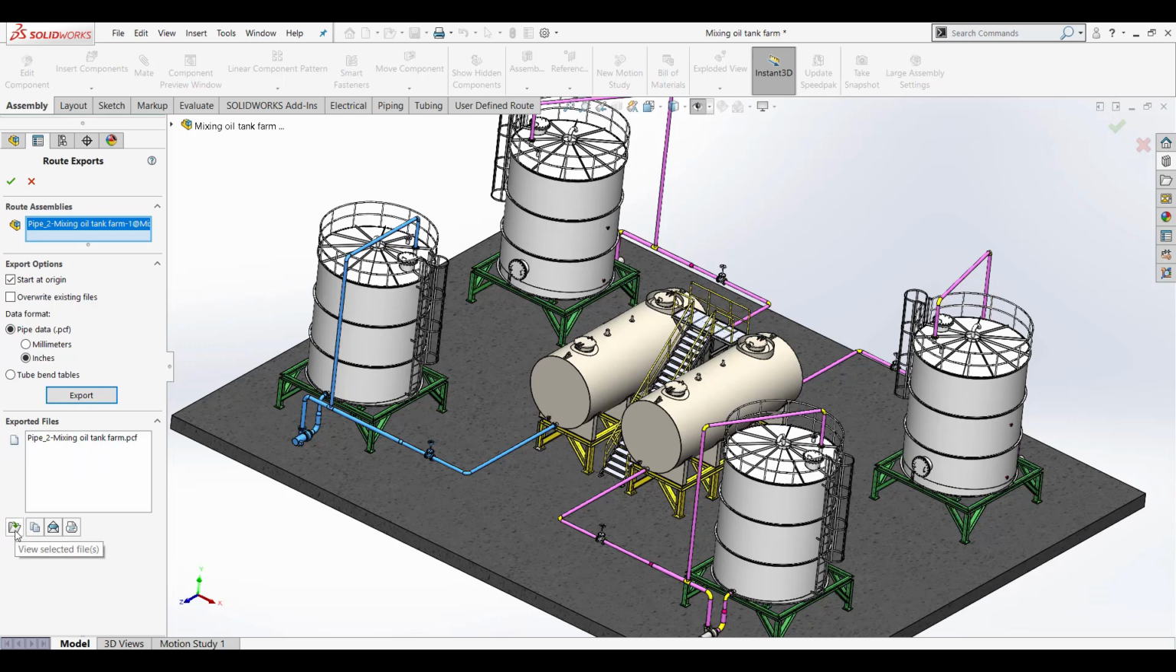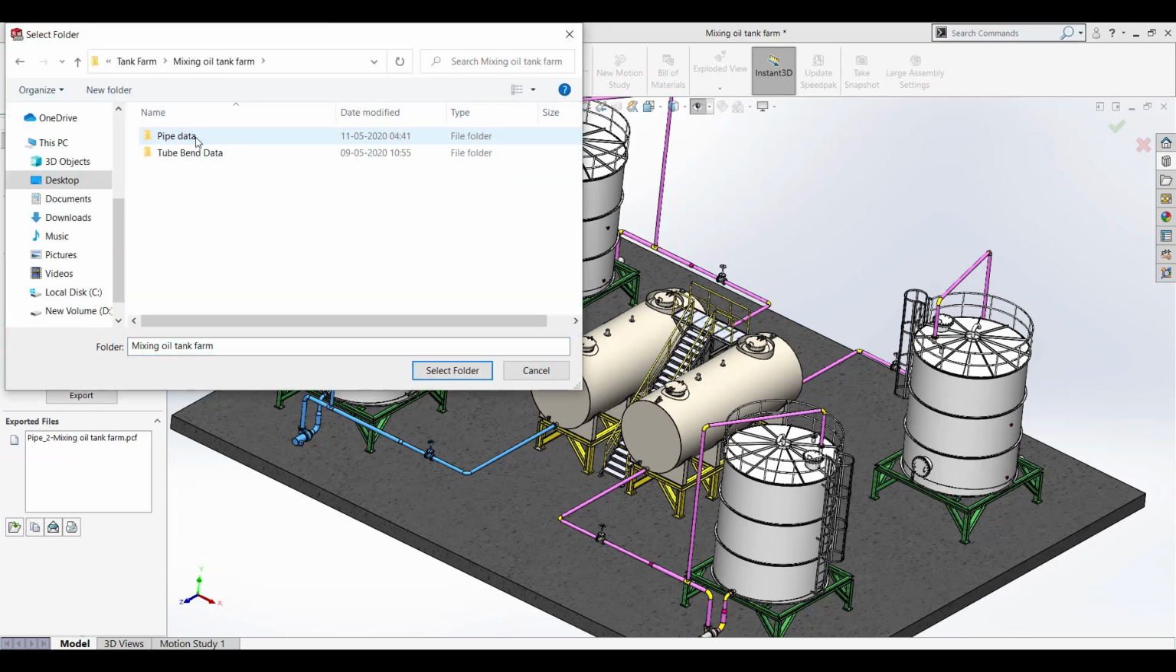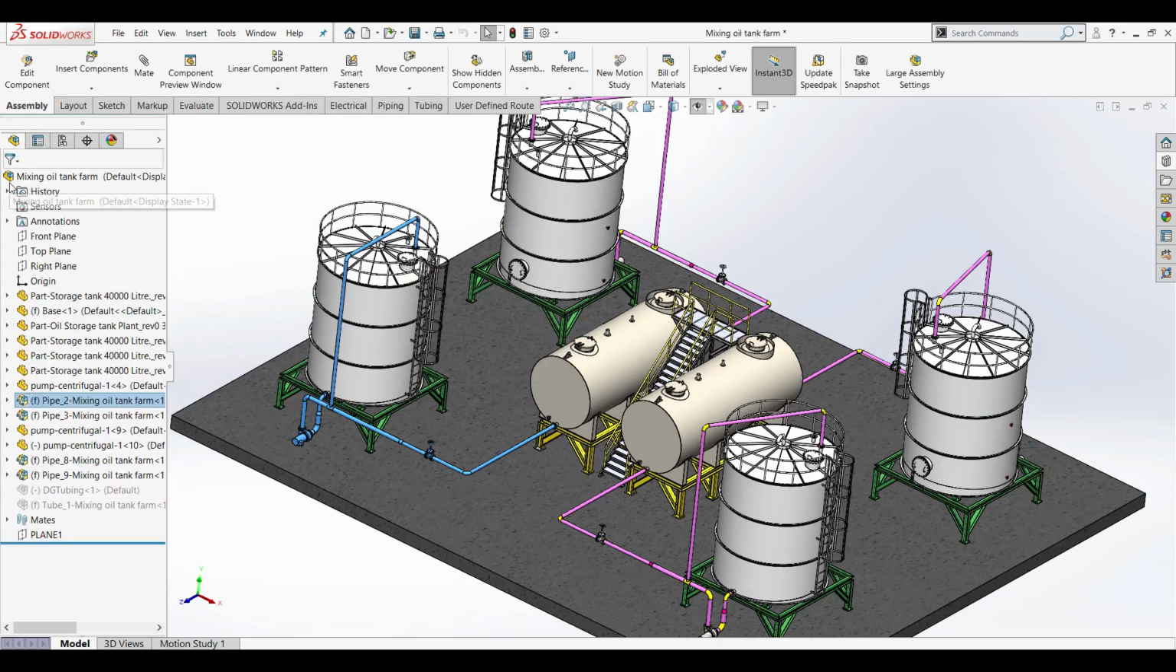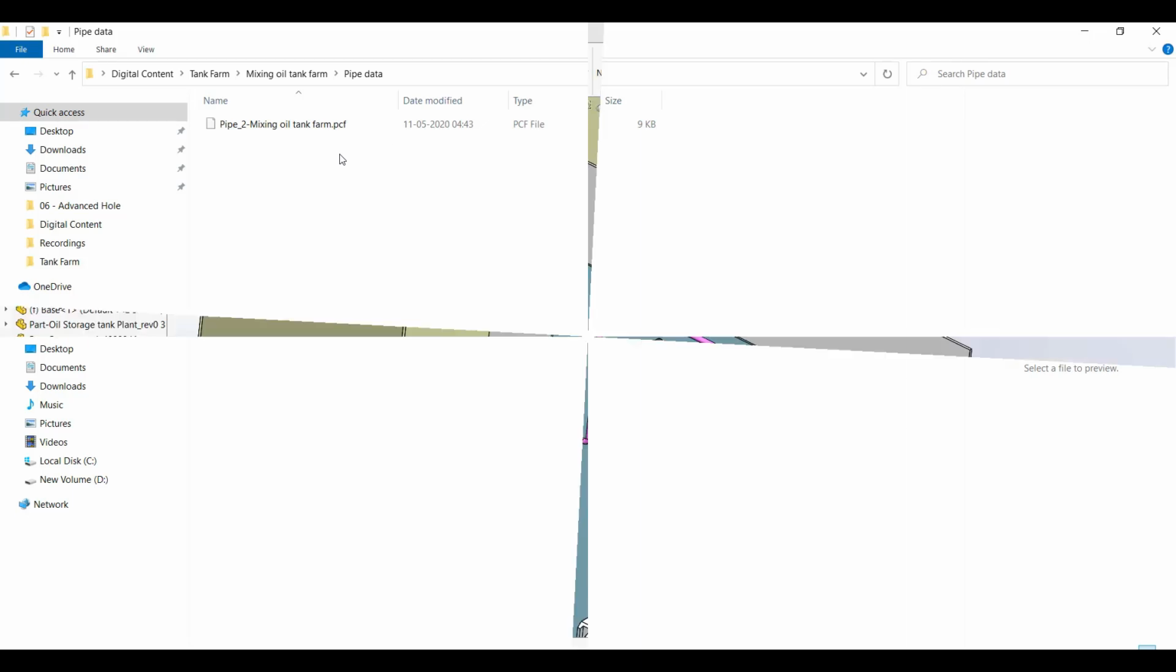So now here are a few options. View selected files: you can directly open this file if you have the software. You can copy all files. You can simply mail it, or you can zip it. Okay, so now we're going to stick with copy all files, and I'm going to select this folder, pipe data, and I'm going to click OK. So now we will see how our file is generated. You can see the .pcf file has been generated and stored successfully in our destined folder.